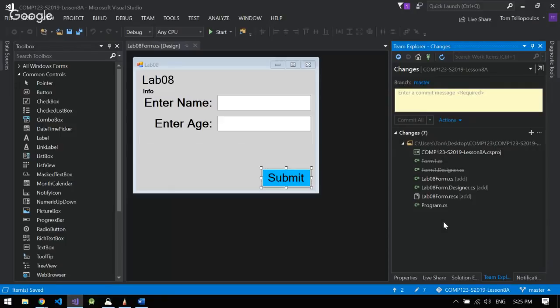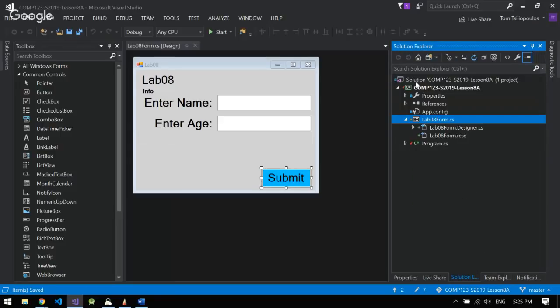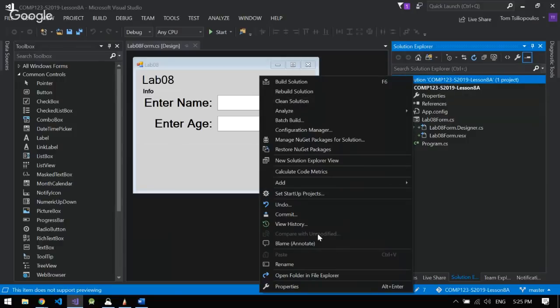I know my Visual Studio made an initial commit. If you don't have these, it's because you did not add to source control, right? Like I asked you to. If you need to add to source control, you can go to Solution, right-click on your solution, and then there's going to be an option down here that says Add to source control. Okay, so if you haven't done it yet, you need to do it now.